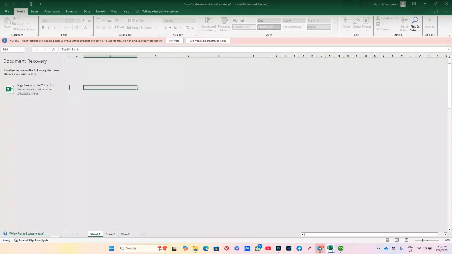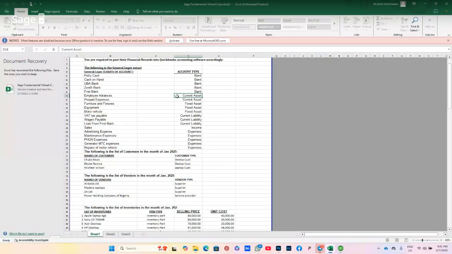Let's move to current assets. So now I want to set up a current asset account. What is the name of this account? Employee advances. This is the account name. And employee advances is what? A current asset. As an accountant, you should know that employee advances is a what? Current assets. Prepaid expenses is a what? Current assets. So now we are going to set up employee advances.